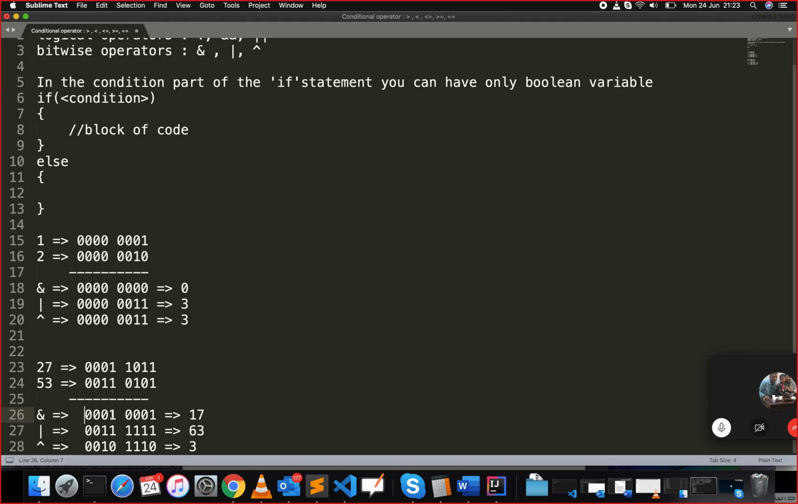Okay, so wherever you see 1, you need to take that 1 and add them together. So how I came up with 63: 1 plus 2 is 3. 3 plus 4 is 7. 7 plus 8 is 15. 15 plus 16, I know that this one is 16, so 15 plus 16 is 31, and then 31 plus this one, 32. Okay, 31 plus 32 is 63.